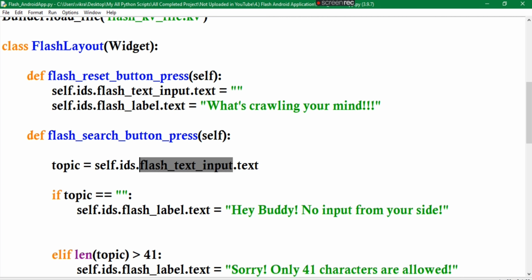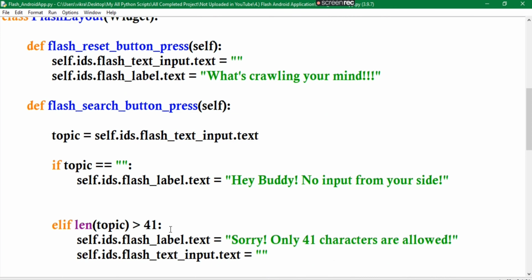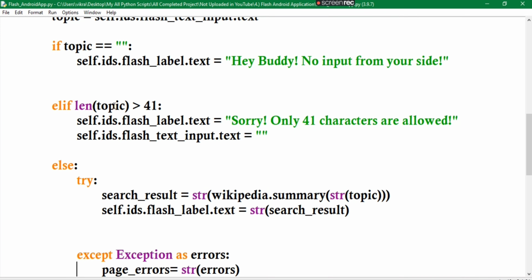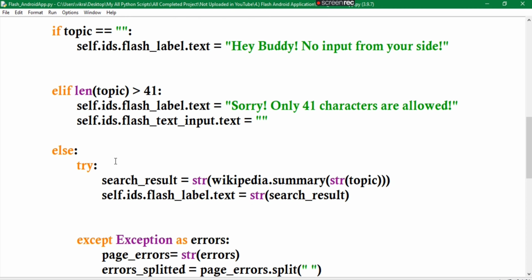And if I press the wiki search button, then the Flash text input, which is the ID of the input box, will be put in a variable called topic, and if it's blank, then it will show that there is no input. And if the topic length exceeds 41 characters, then it will show you that only 41 characters are allowed. It's a limitation.